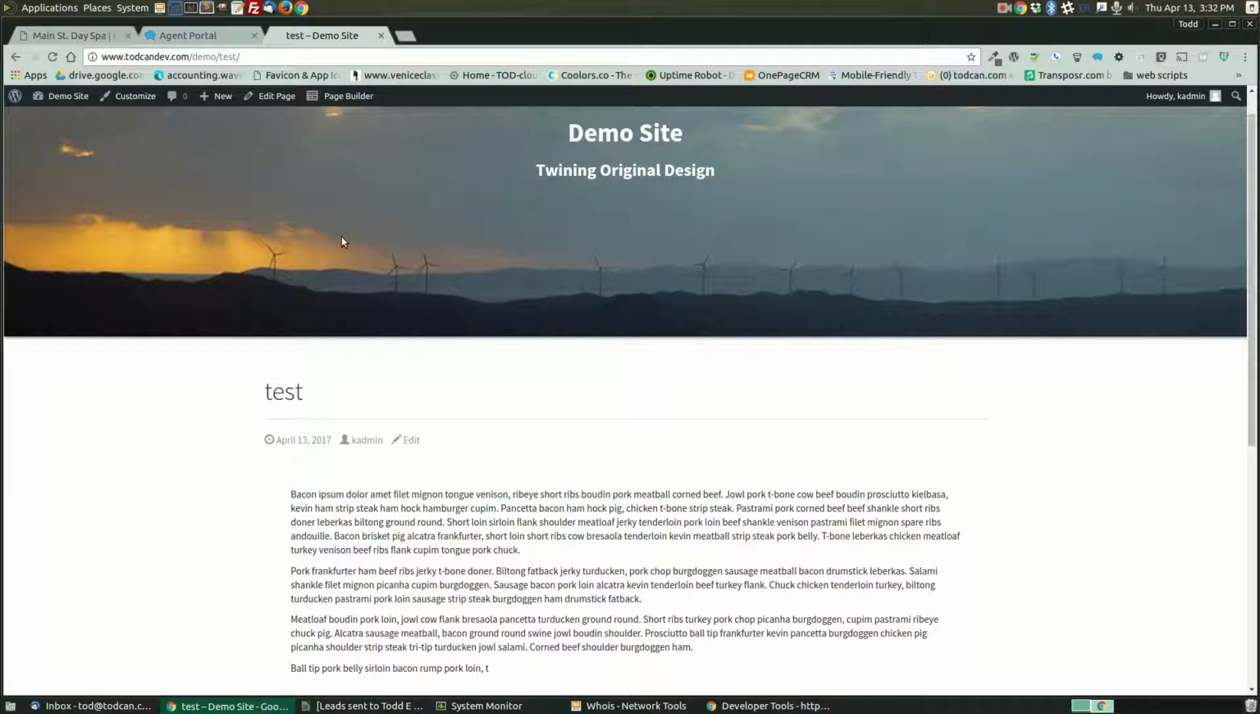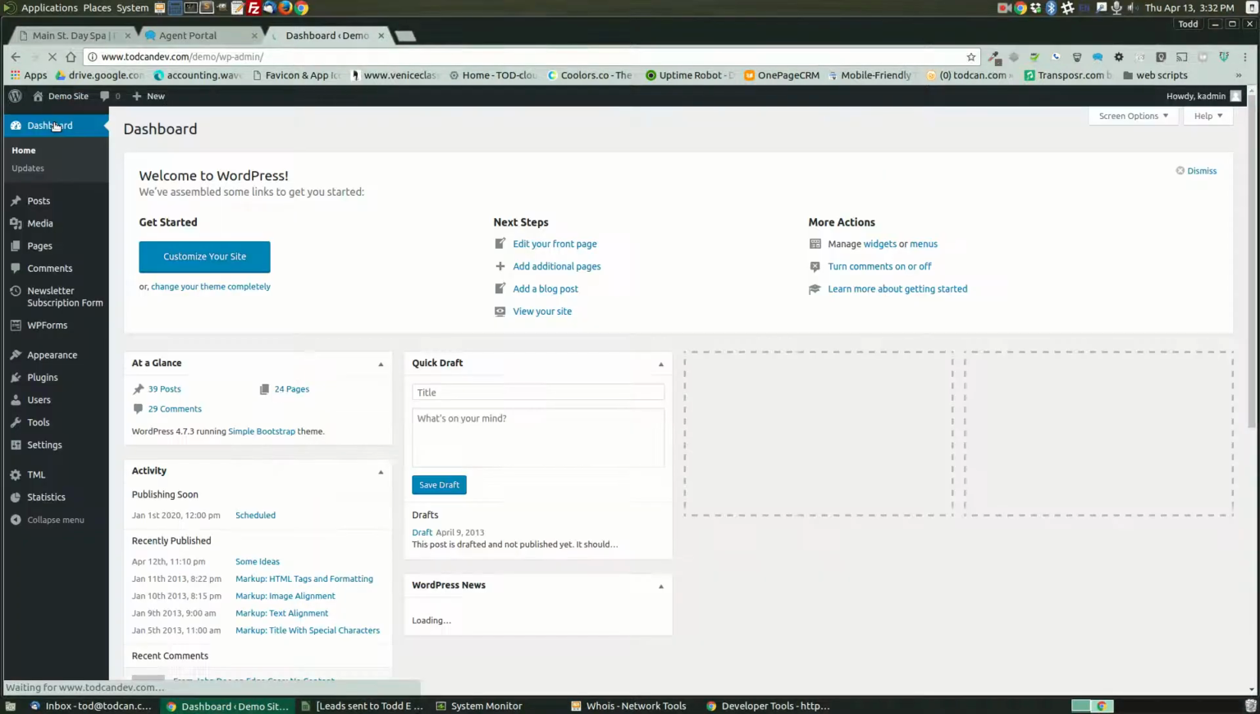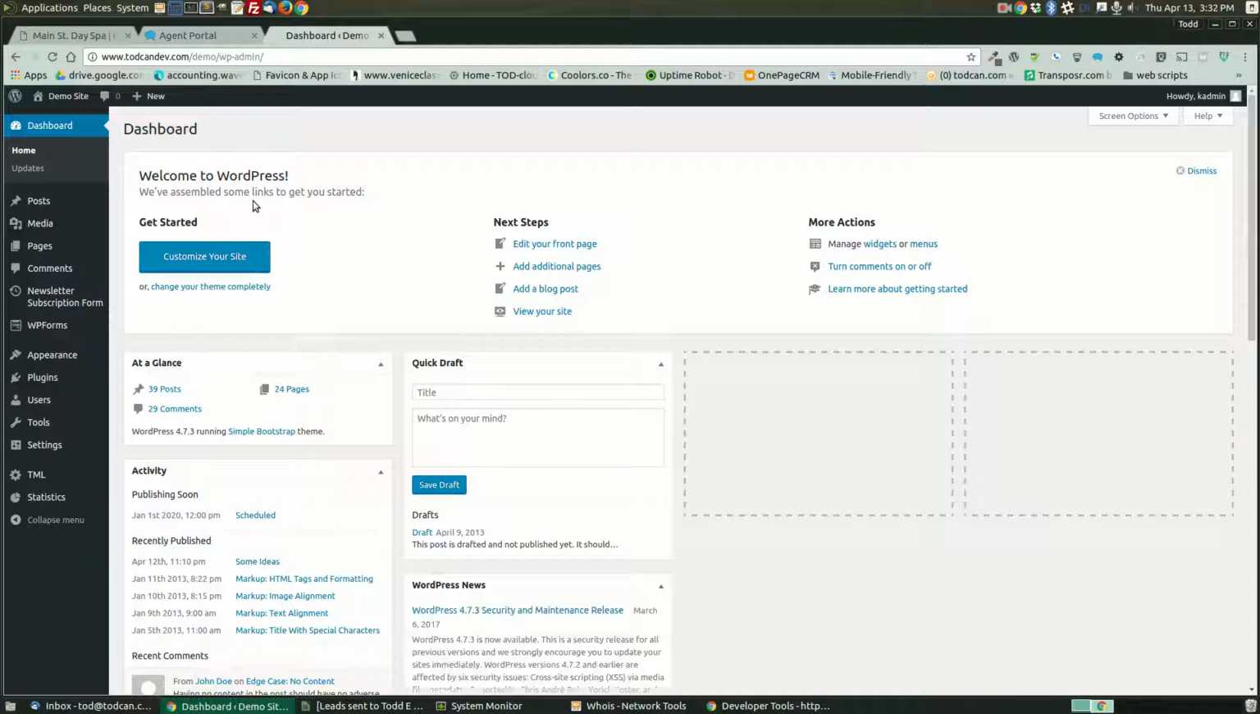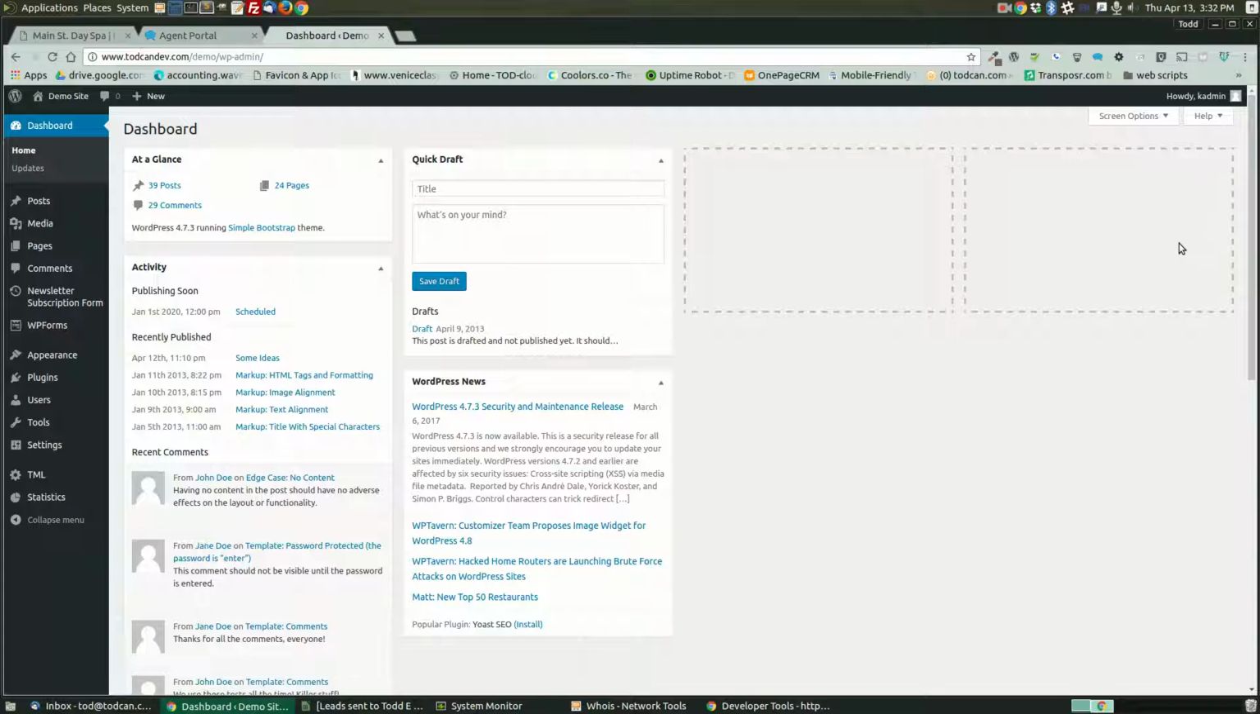Okay, so here we are at our demo site. It's just a WordPress installation I installed. You're going to build pages and all kinds of stuff, but first things first, here's your dashboard. You get a lot of stuff we don't want to see or ever care about, so we can dismiss that.